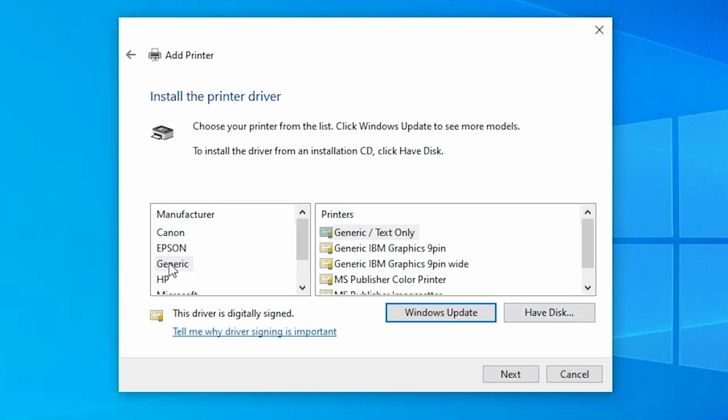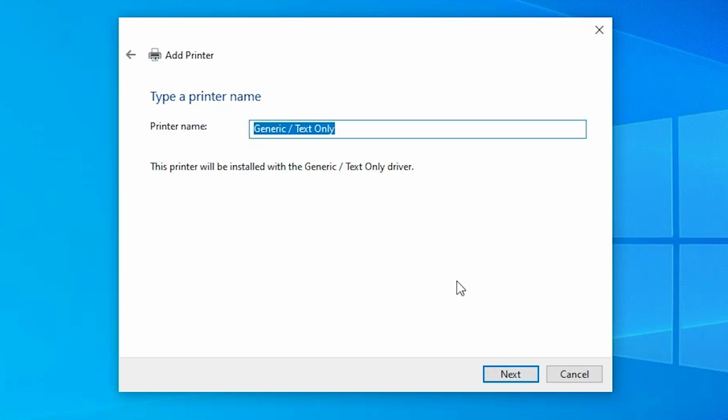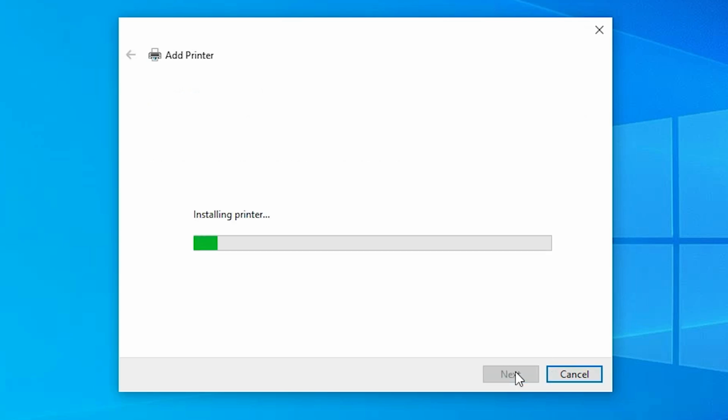Here we find Generic. Click on Generic in the manufacturer list. In the printer list, find Generic / Text Only and select that. Click on next. Give any name that you like. I give Epson PLQ-20. Give any name that you like and click on next.